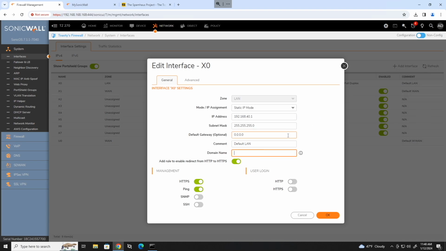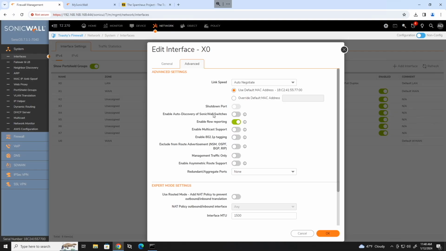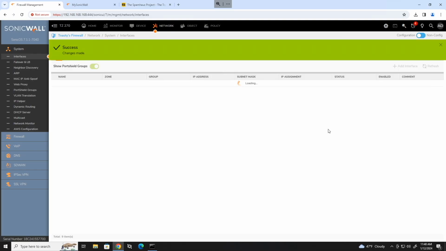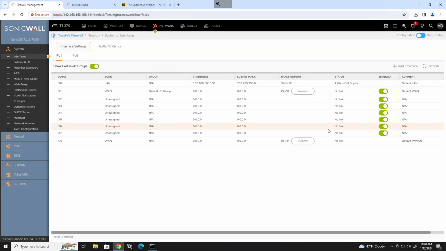We can go ahead and attach our domain name to that as well. And for management options down here, HTTPS management and ping are enabled by default. I do like to turn on SSH to the LAN, just because if I need to SSH, I'm probably doing it from the LAN. And then the advanced tab, we don't really have to worry about anything under here. So we can just click OK, and that's going to automatically update our X0 configuration.